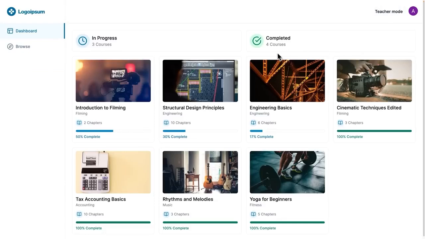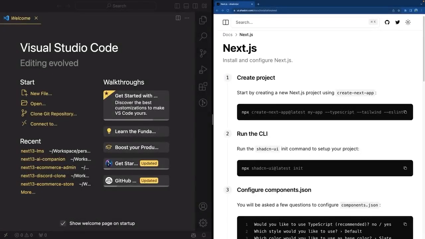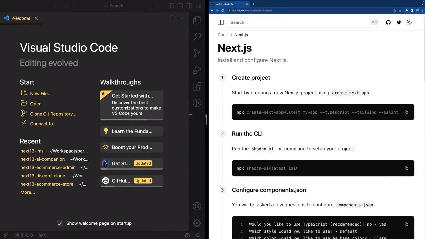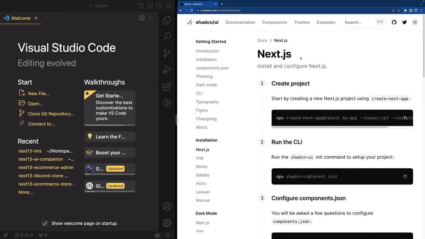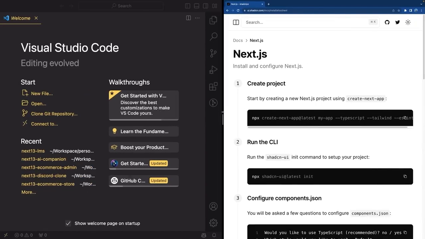I think this is an amazing, amazing project, and we have a lot to do. So without further ado, let's get started. Let's go ahead and set up our project. I'm going to be using Shadcn UI as our design library, and we're going to be using Next.js as our framework. So you can go ahead and visit the Shadcn UI documentation because I'm going to follow these instructions to set up our project.